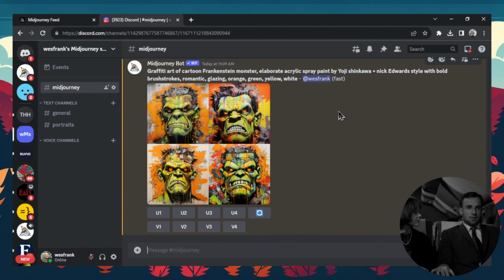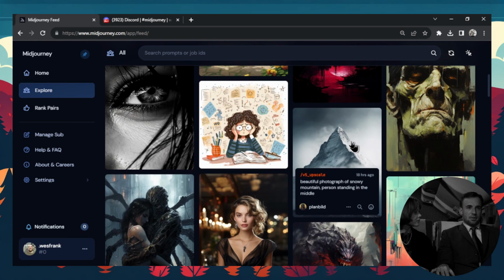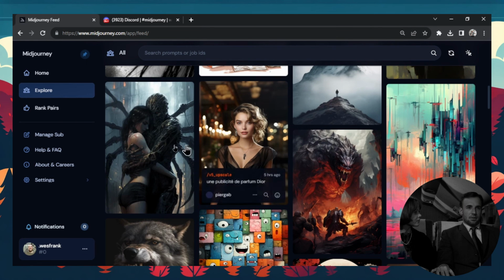There's a lot more things to experiment with, but I suggest for learning Midjourney, the best place to go is this Explore tab. See what other people are generating and looking at the prompt and seeing how you can generate that too.